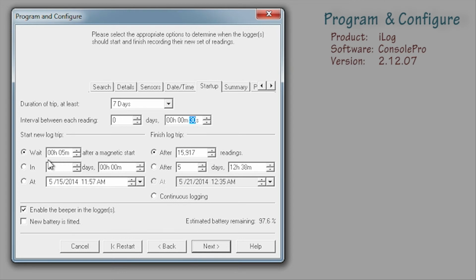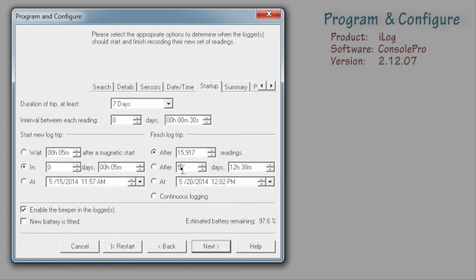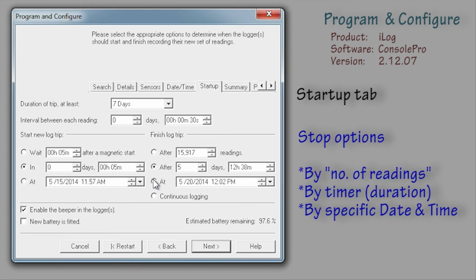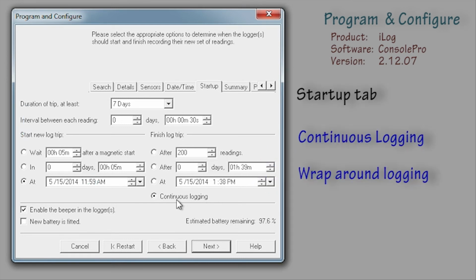On the left-hand side of the Startup tab you will notice Start New Log Trip, which will allow you to start either by a magnetic start or by a time-delayed start using days, hours and minutes, or by specifying a specific date and time. You will also notice the continuous logging option listed under Finish Log Trip, where you select whether or not you want the unit to wrap around its memory so it keeps recording temperatures. Pay attention to how many days, hours, or minutes before the device will start overwriting its oldest memory first.